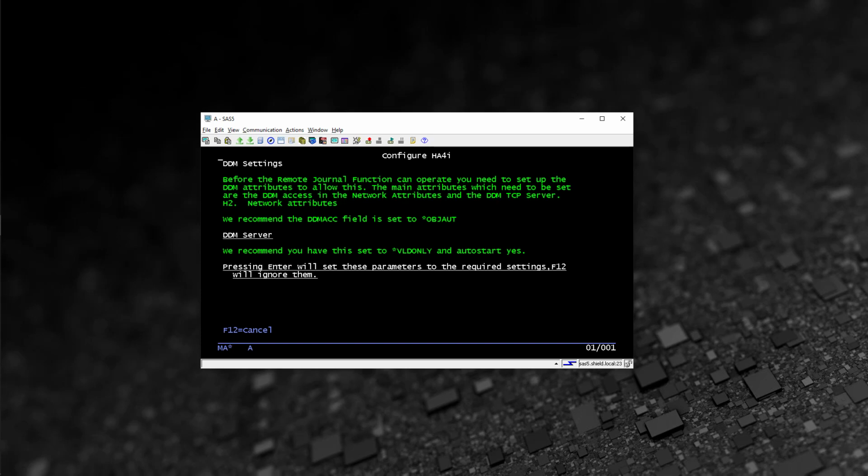Remote journaling uses DDM. Because of this, certain values are required to be set in the network attributes for the TCP server to ensure that the remote journaling is able to connect to the target system and set up the required objects. Pressing enter here will set the predetermined defaults. If you would like to set those yourself and have some different ideas on how to set them, you can press F12 and set them yourself. This will ignore the defaults.